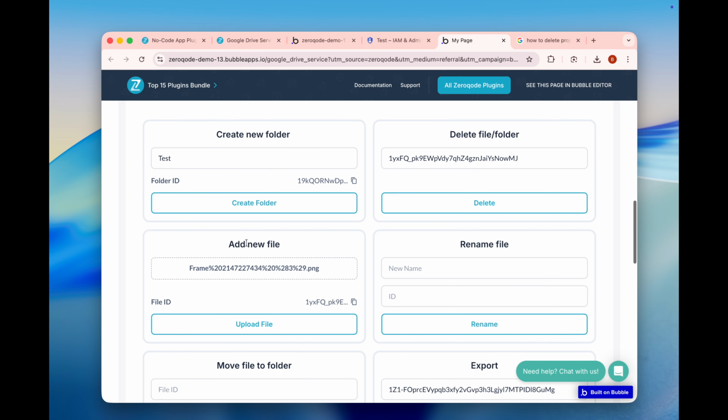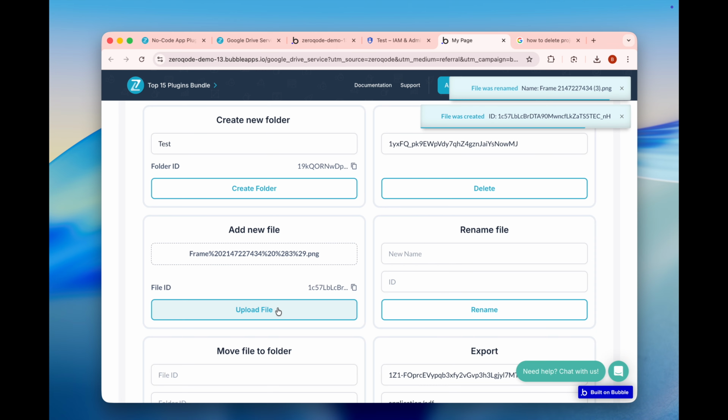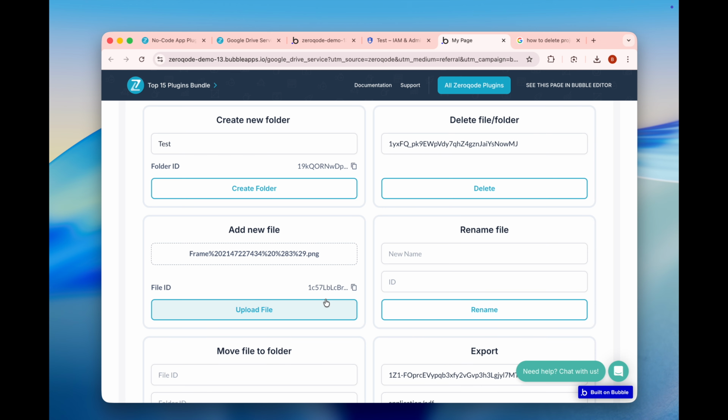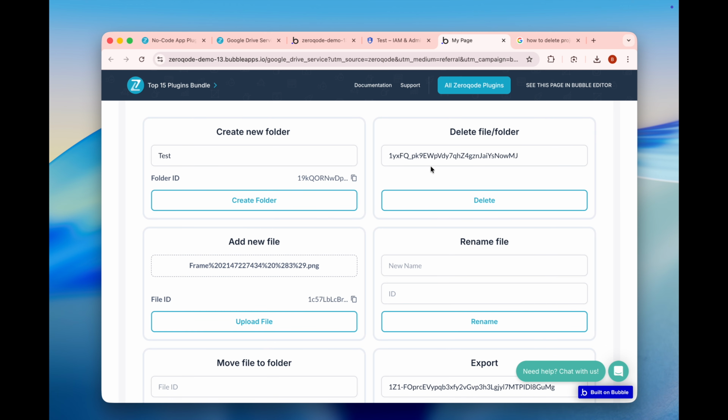In my Upload section, I have a File Uploader element, a field to display the file ID, and an Upload File button. I can either select a file from my computer or drag a file into the uploader. Once the file is selected, I click Upload File. When the upload is complete, the plugin returns a file ID, which is displayed in the field. This ID is important because we'll use it for giving permissions, removing permissions, and deleting the file.